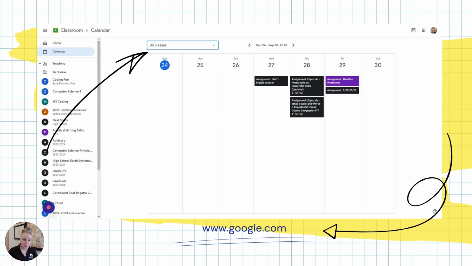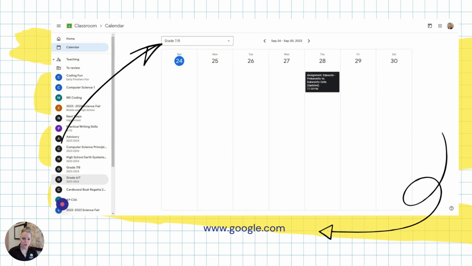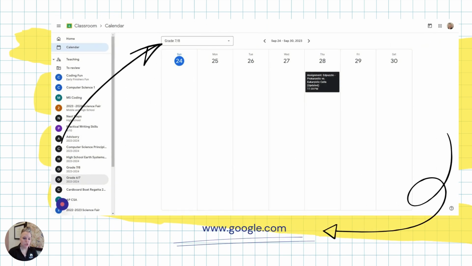Now, that can be overwhelming for some people. It's overwhelming for me sometimes. Your student can then click that drop down and choose just the class they're working on, and they'll be able to see their assignment and the due date. You can click on the assignment to go directly to that classroom and page for that assignment and be able to read what your assignment is and get that completed.